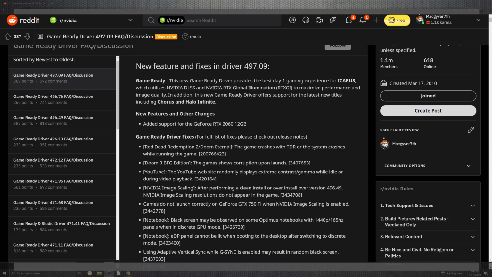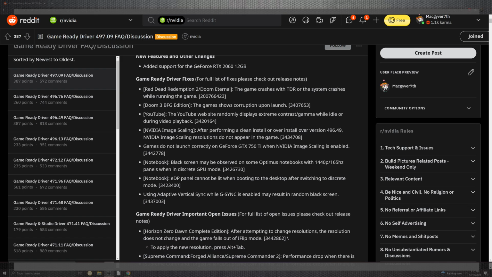Now, RDR2 and Doom get grouped into one little situation of TDR, where some of the systems will crash as they think it's getting a little too hot to handle. Yes, who knew a game would be so epic? Doom 3 BFG Edition, and the games for the corruption on top of the launch.